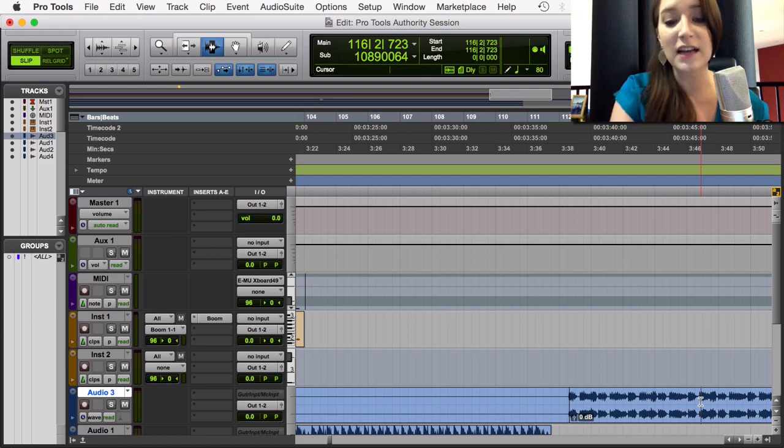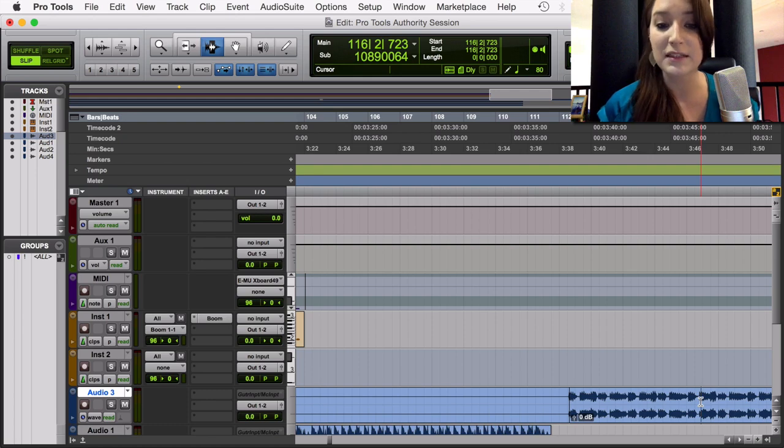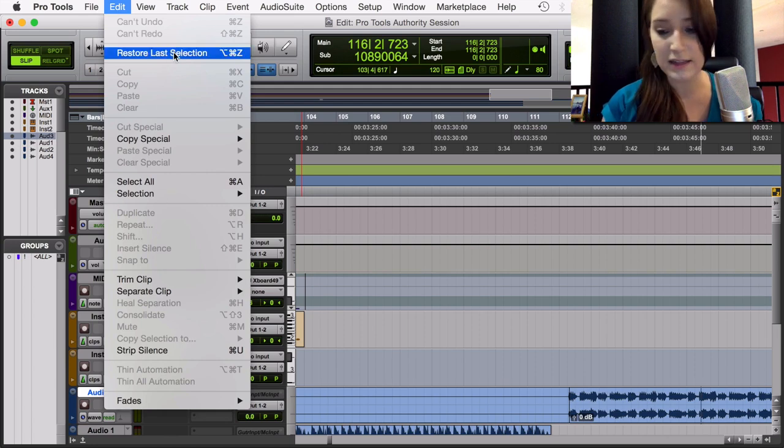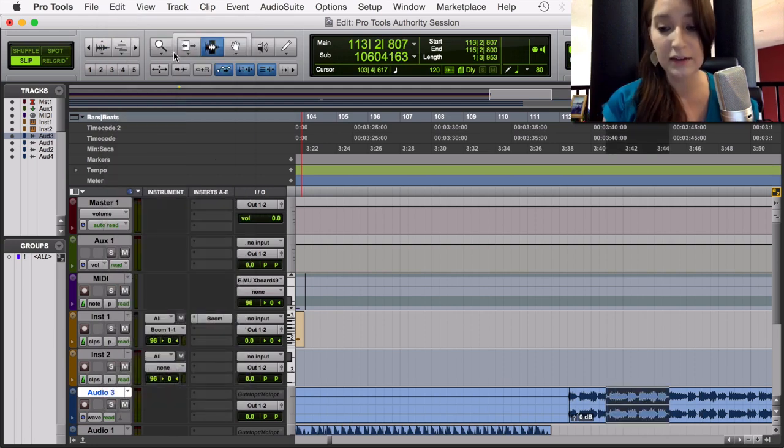Well, Pro Tools actually has a distinct function called Restore Last Selection, and that will help you restore an edit or timeline selection. It can help you easily restore a recent selection. So to use Restore Last Selection, just go to the Edit menu, and then you can select Restore Last Selection. So let me see right here, Restore Last Selection. And it restores that selection that I had down here, right?